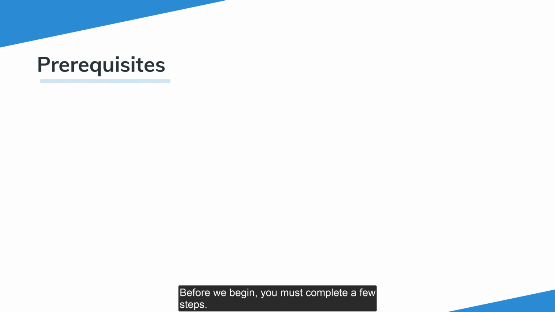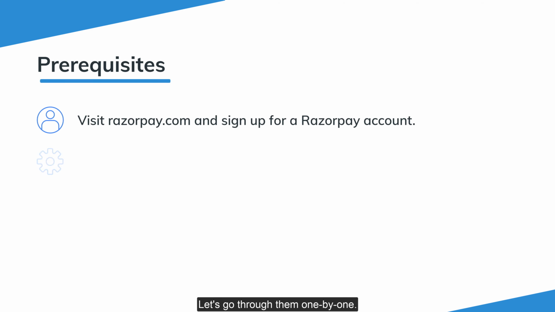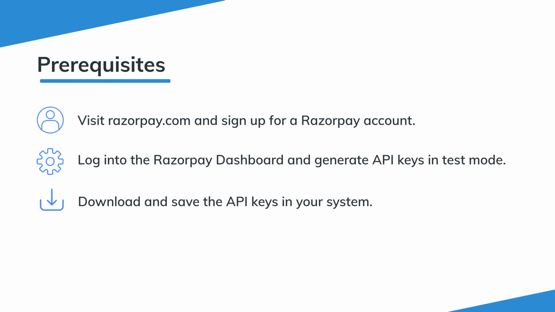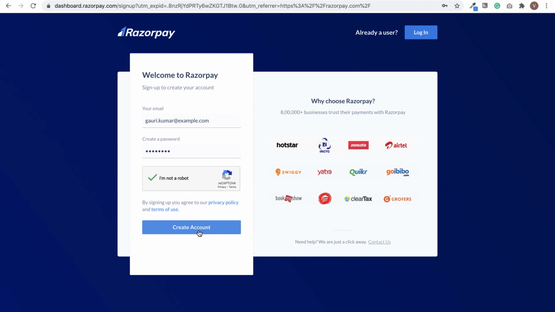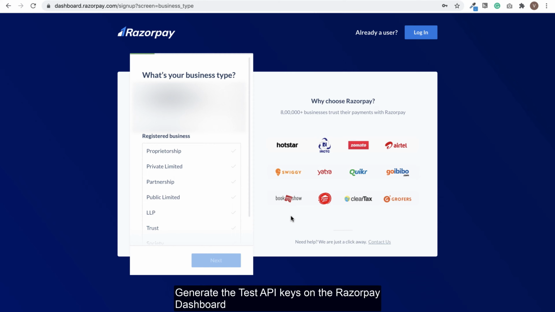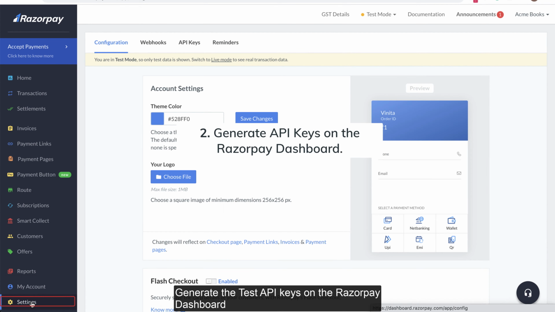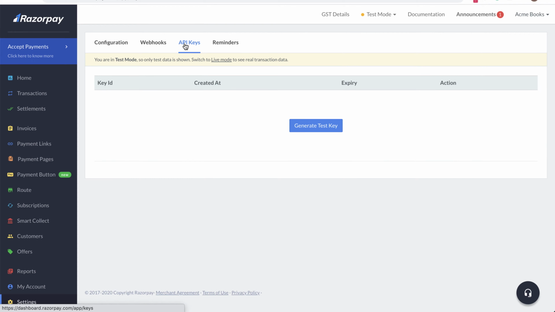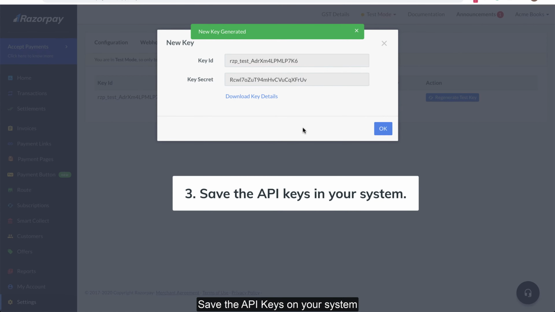Before we begin, you must complete a few steps. Let's go through them one by one. Visit razorpay.com and sign up for an account. Provide the relevant details and complete the sign up process. Generate the test API keys on the Razorpay dashboard. Save the API keys on your system.